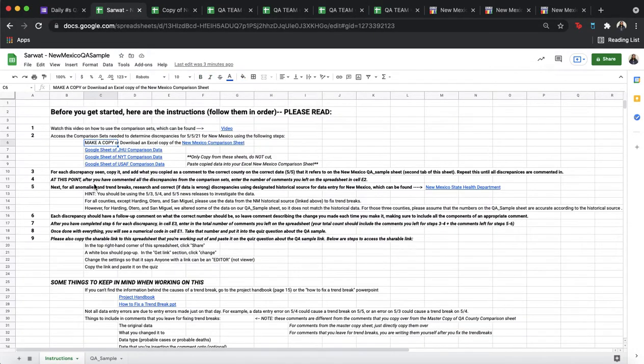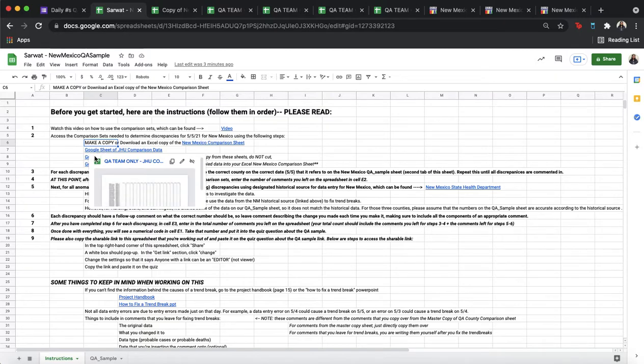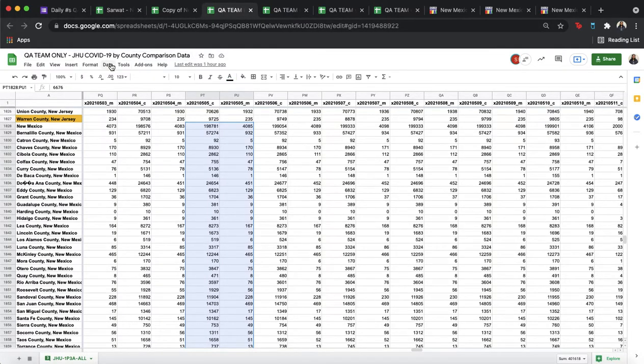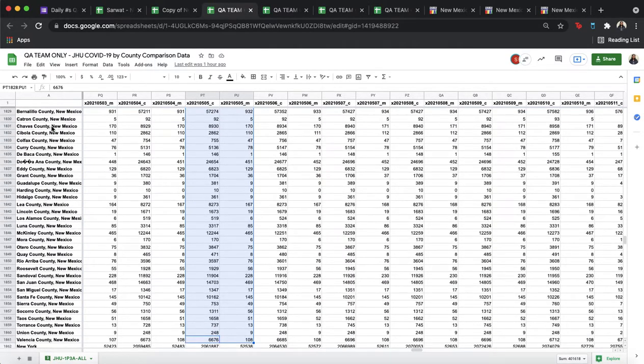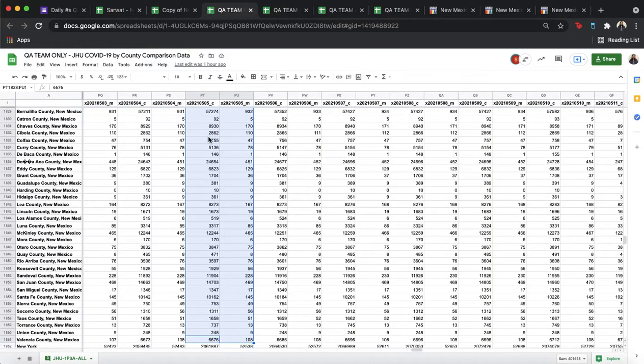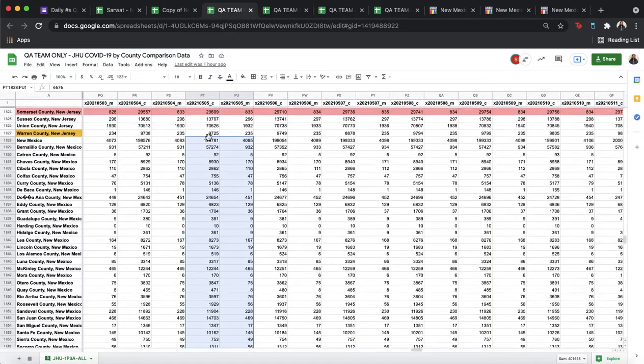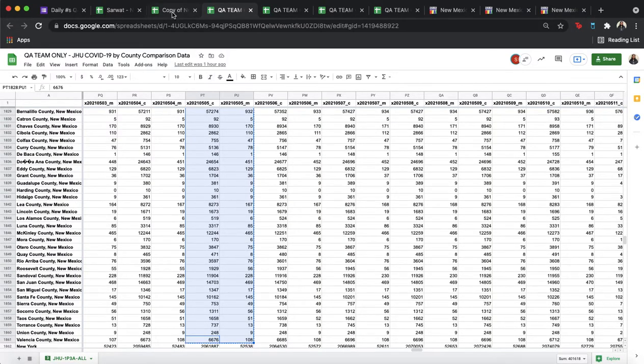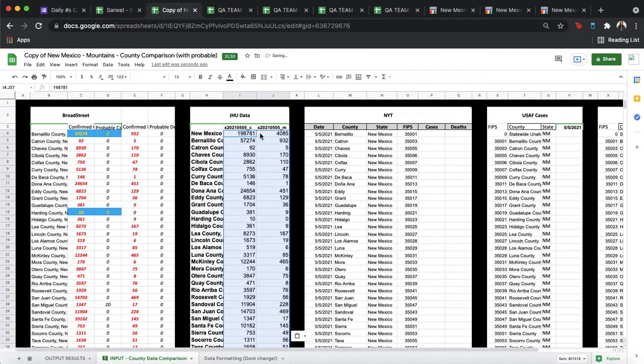If you go back to your instructions tab, we link the comparison sets: Johns Hopkins, New York Times, and USAF. Here is the Johns Hopkins comparison set. When you click that link, this document will show up. You're going to scroll down. This sheet has data for every state for every single date. So scroll down until you find New Mexico, and scroll over until you find May 5th, 2021. Highlight the data, just like how I have it highlighted here, copy it, and paste it here in the comp set.